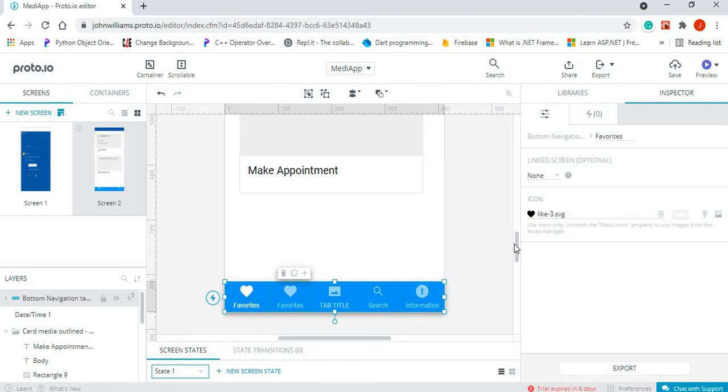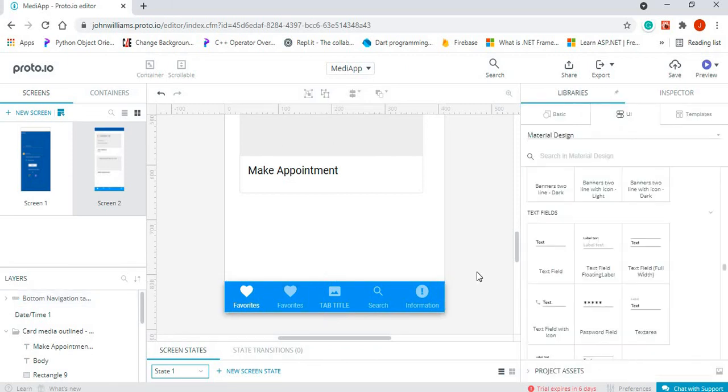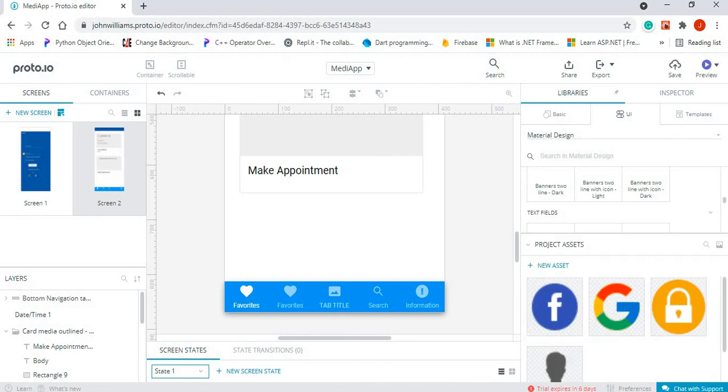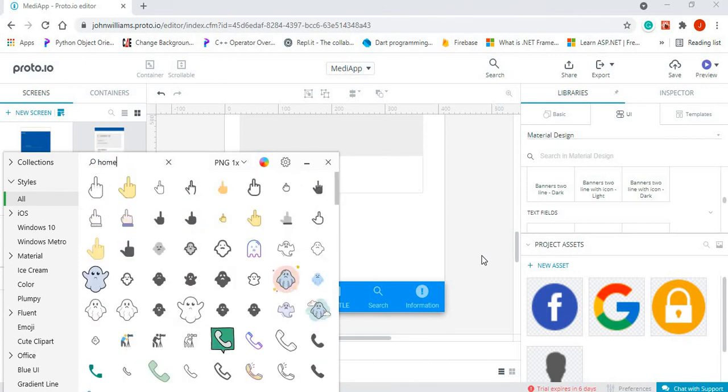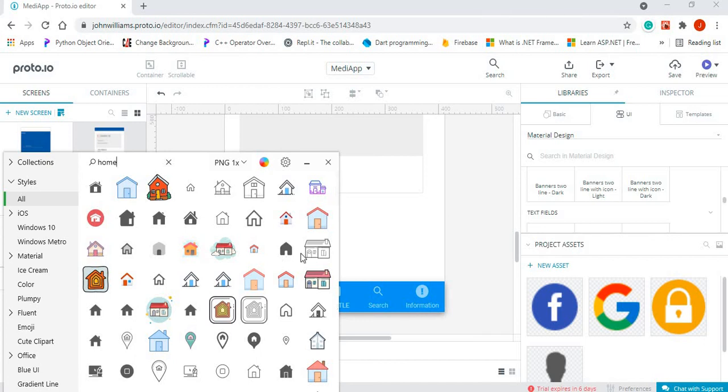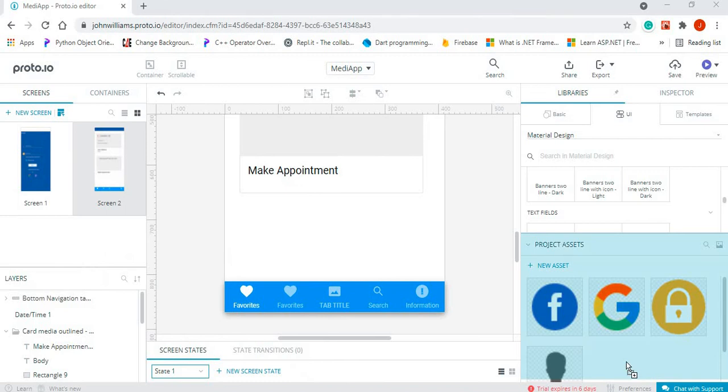Now there are options where you can change the image. Currently we are getting the art image here, the like, and we can go ahead and change that if we want to. Alright, so what I'm going to do is I'm going to add to my project assets. So let me look for home. Alright, so I'm going to bring over this one.